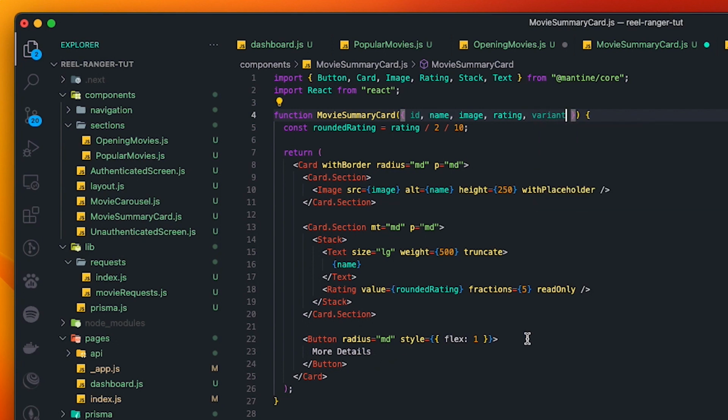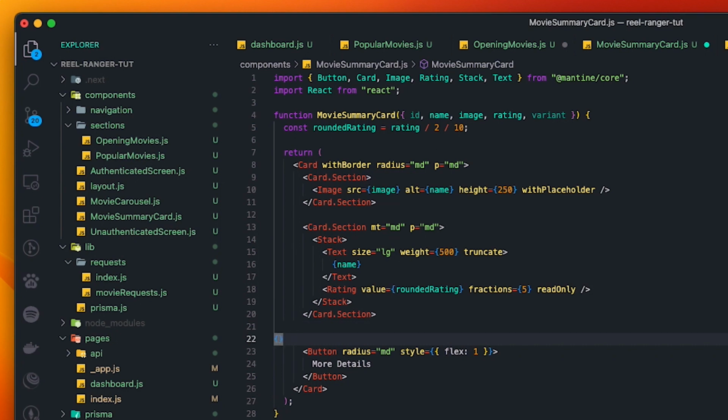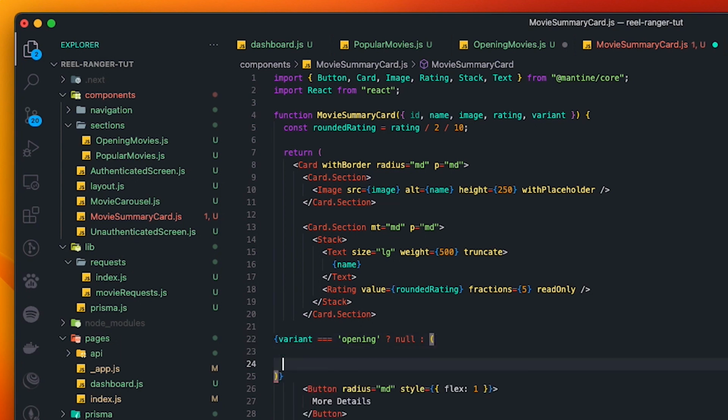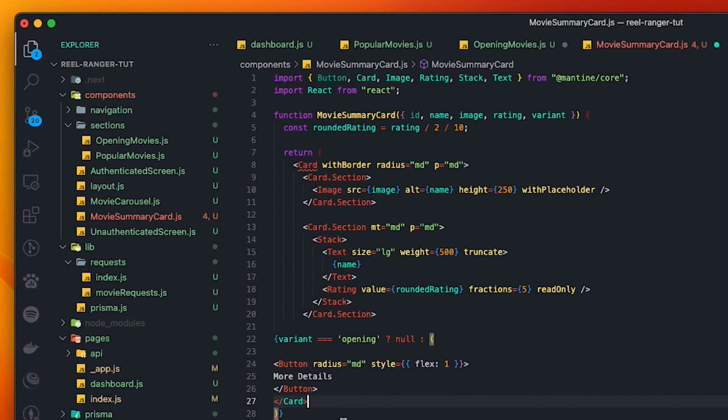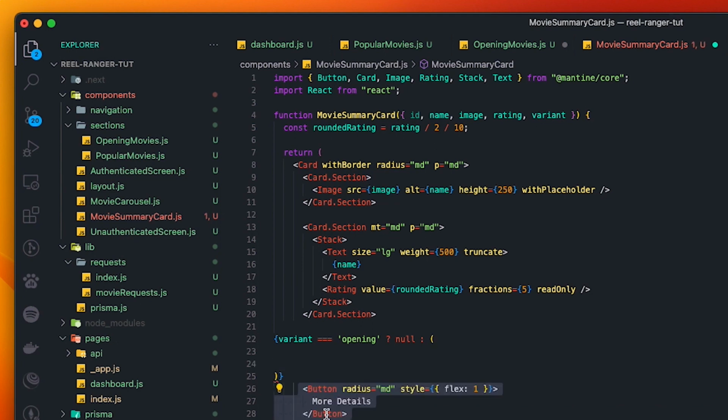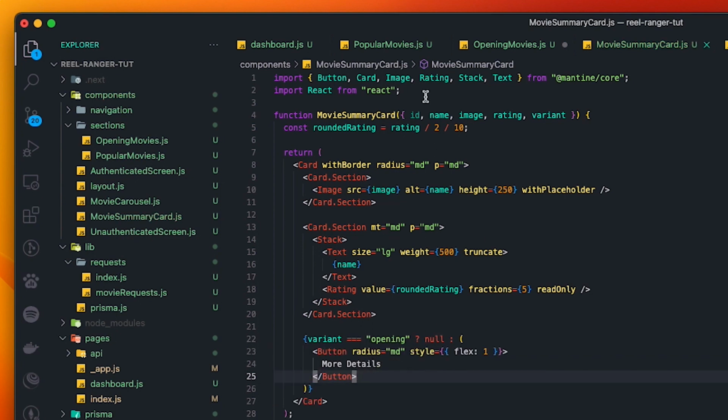variant, and I'm going to write a condition just up above our button, a condition statement, and we're going to say if variant is equal to the opening string, it should render nothing, else it should render these buttons. We're going to copy or cut this button and paste it in here. Okay, I think I cut more than what I was supposed to cut, so I'm supposed to cut the button alone and paste it in here. Okay, we're good to go.